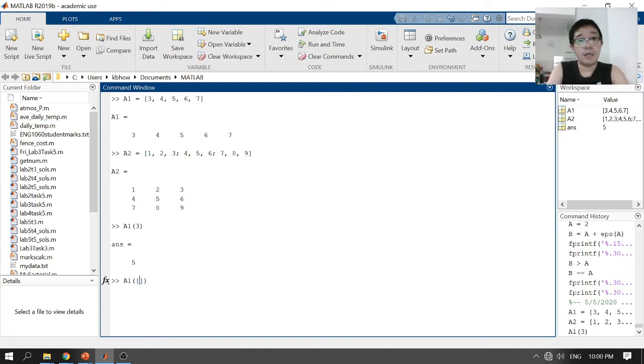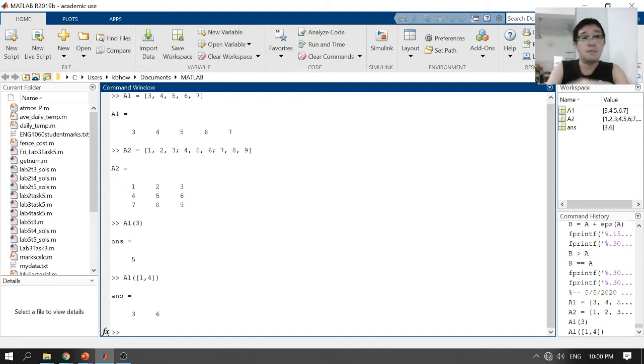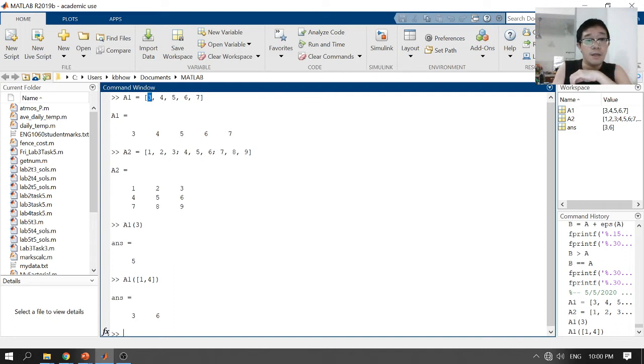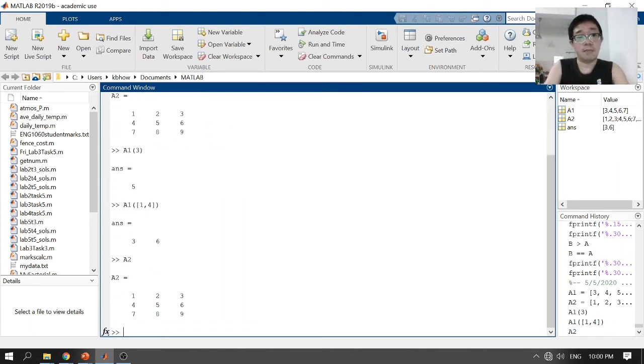And let's say I would like to extract the first element as well as the fourth element. Okay, in this case, I will get the value 3, which is the first element of A1, and the value 6, which is the fourth element of A1. So when it comes to matrix addressing for a two-dimension matrix, it will be the same. So let me just show the two-dimension matrix in the command window first.